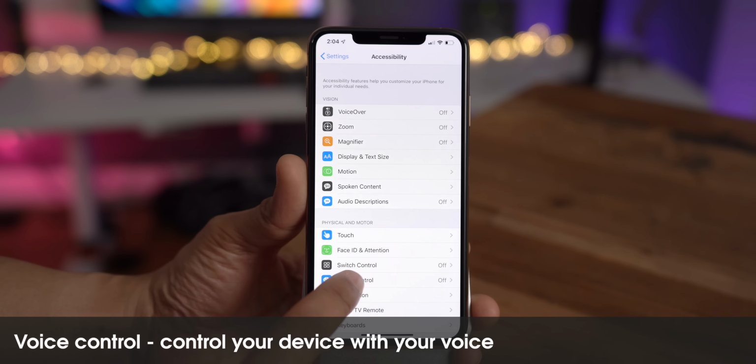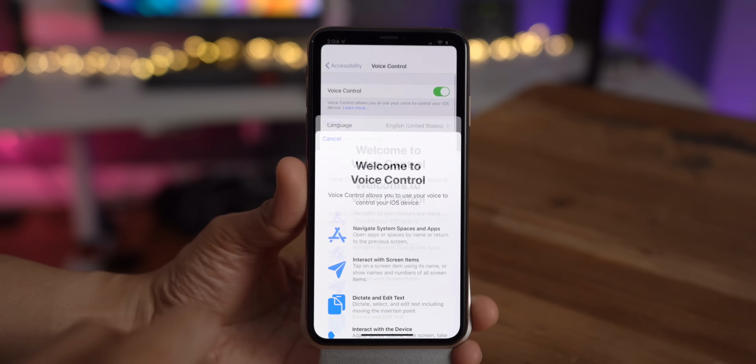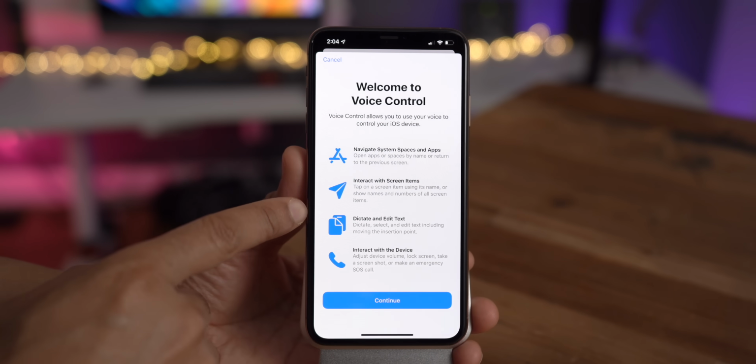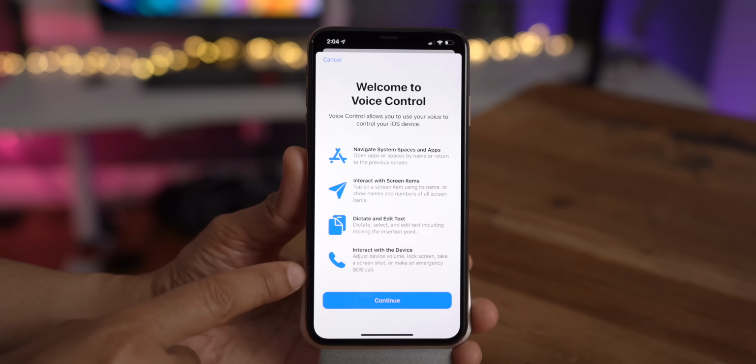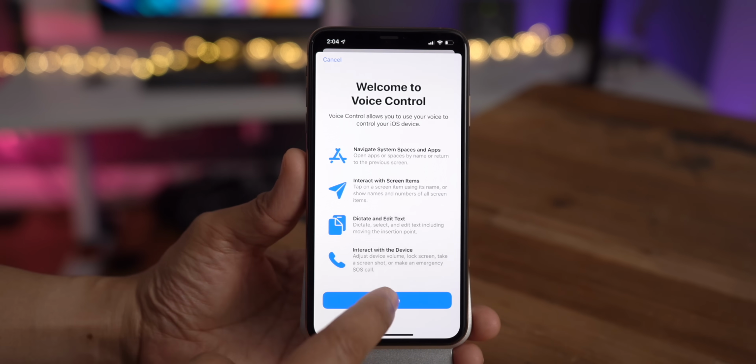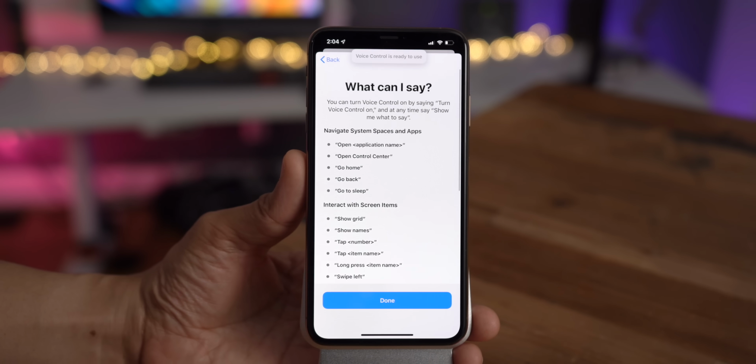iOS 13 includes a voice control feature that allows you to control virtually every facet of your iOS device with your voice. This is not to be confused with the old pre-Siri voice control. No, this is a super powerful accessibility feature that is amazing. Let me show you a brief demonstration of what I mean.